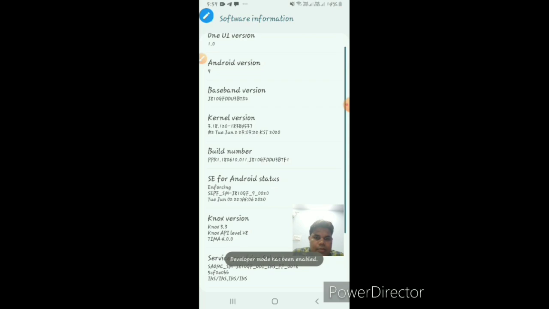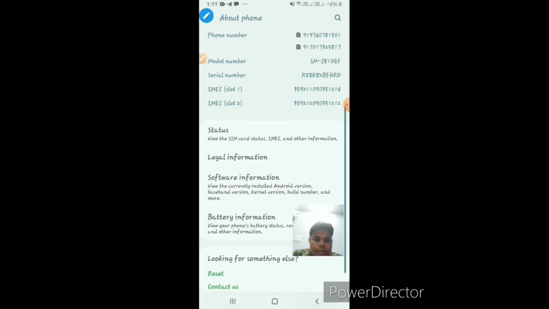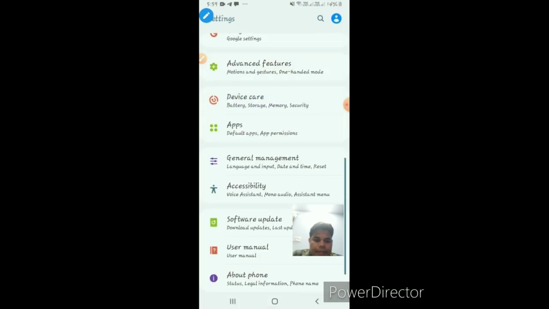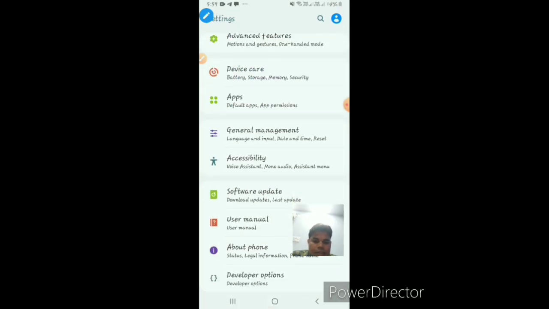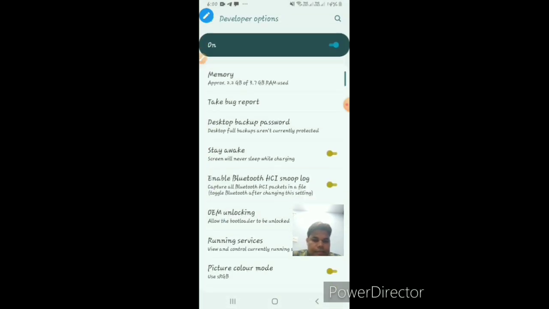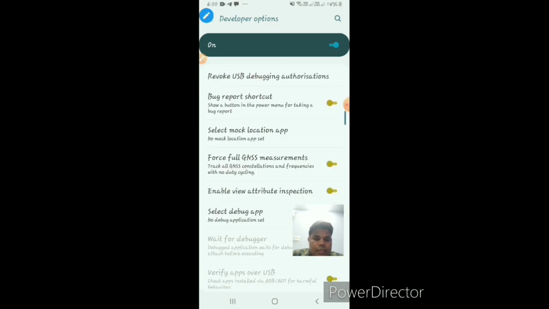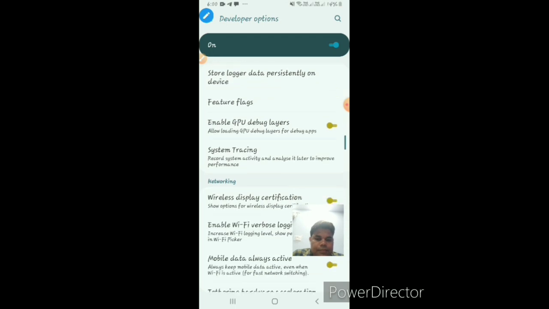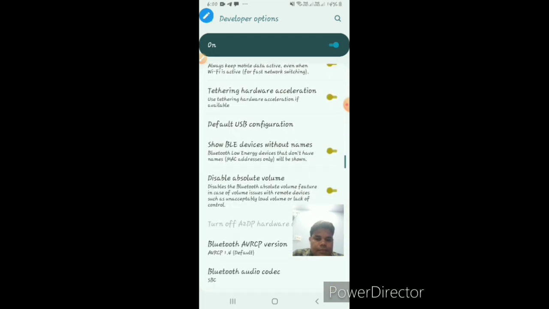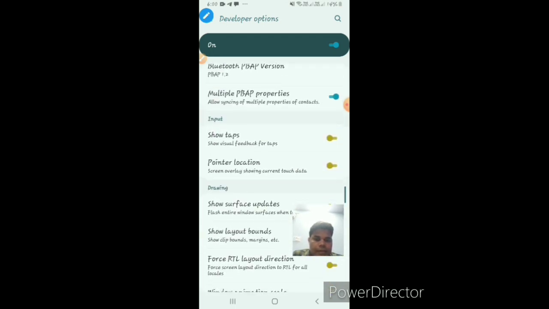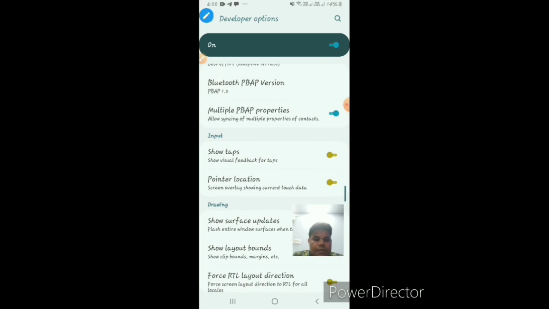Now it is asking for my identity. I give it. Now developer mode has been enabled. We can see it. I once again go back. After about phone, we can see one new option, developer options. If I click on this, then there are a lot of options, but we have to search for show taps. Yes, it is here. Show taps.